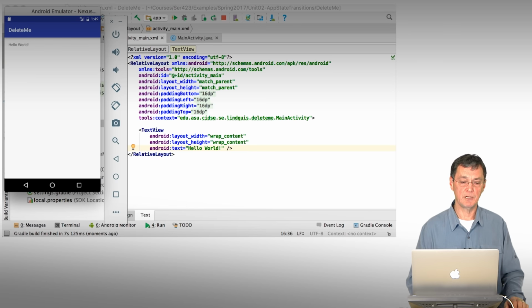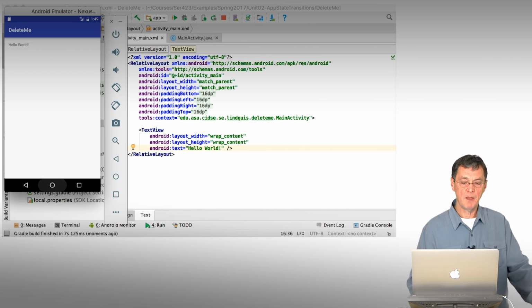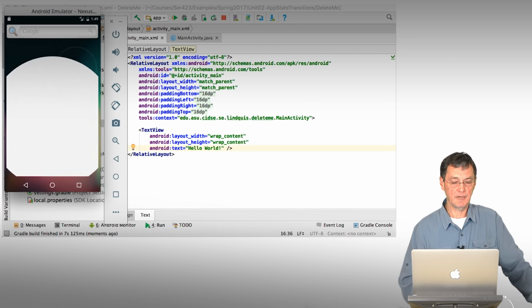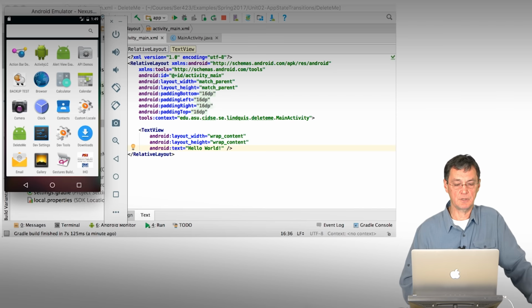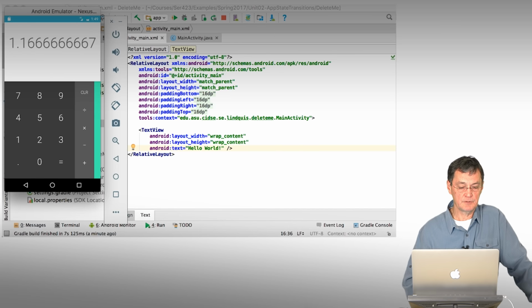All right, so there's my hello world running on this app. You should play with the emulator because it is really an Android device. All right, so there's a calculator app. And so forth.